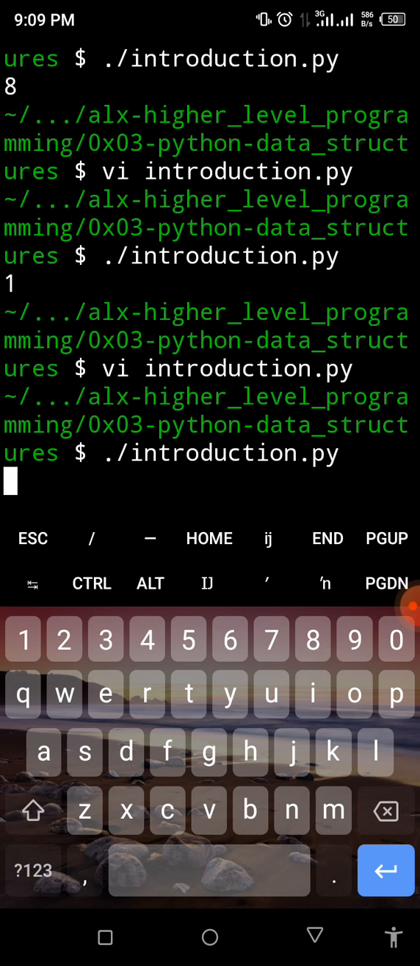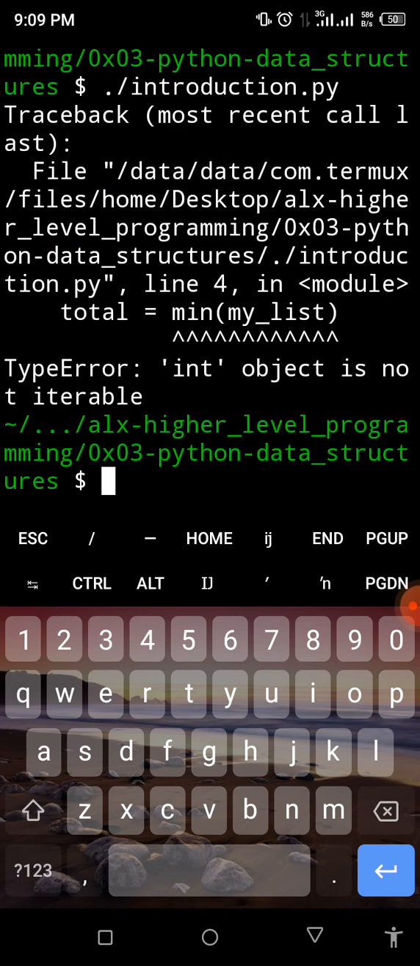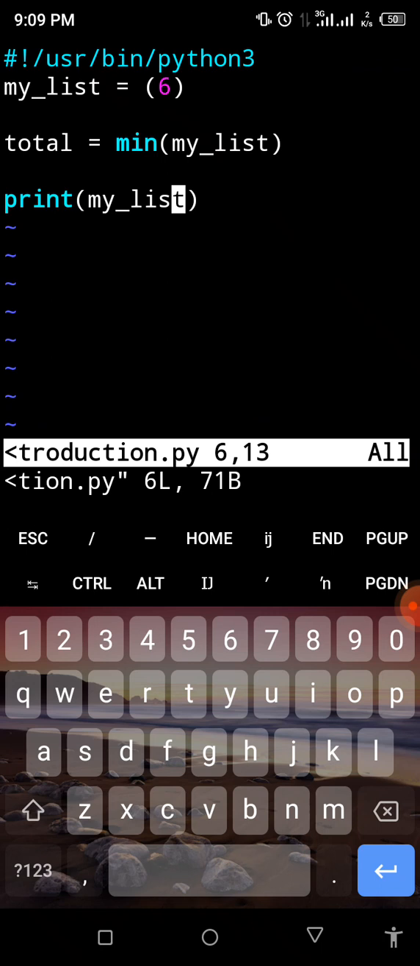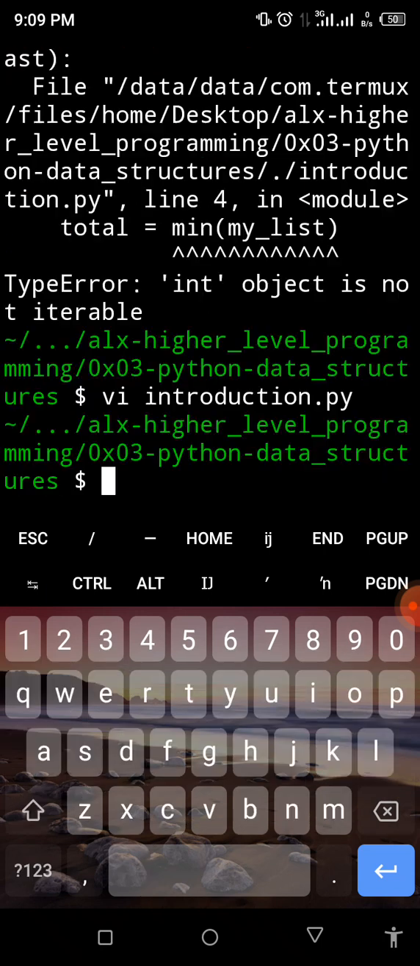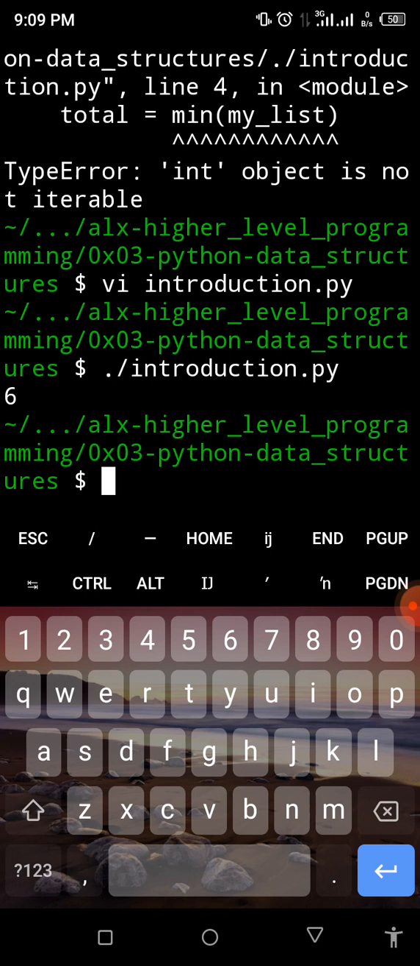You see, there's an error about the int object. Let me get rid of it. Let me comment that out, so I'll just put a hash here to comment it out. Now I will go ahead and run that again. So you see, 6 is printed out.